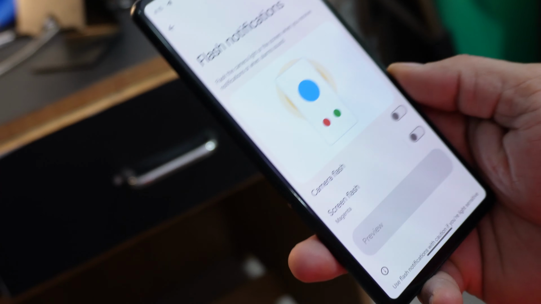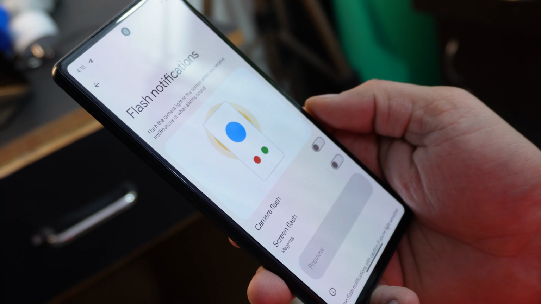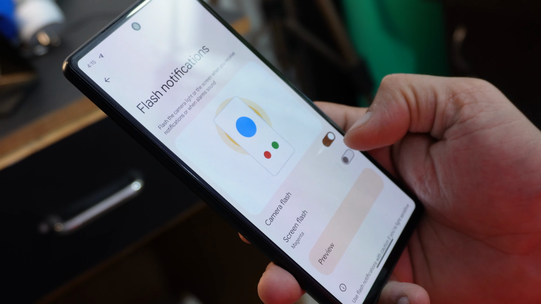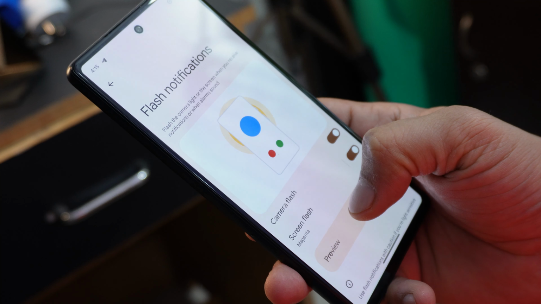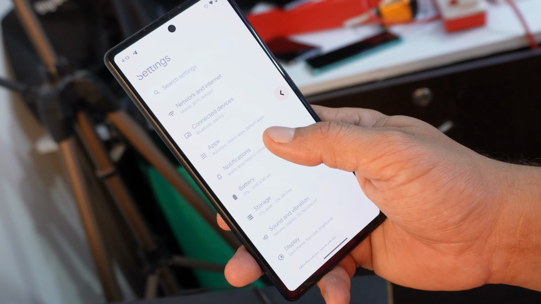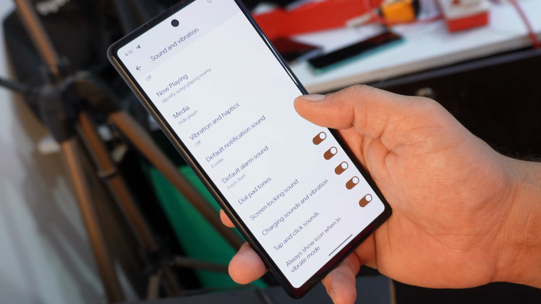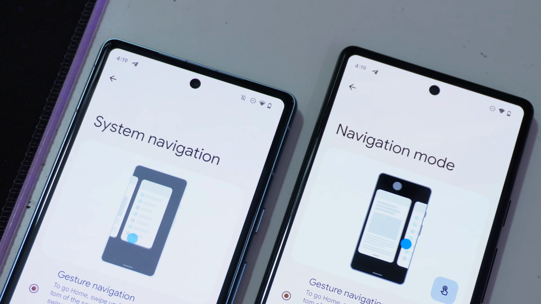Flash notifications were added. Now we also get to see the preview. This preview option was added with beta 2. So there are some color options which you guys can choose from. Predictive gesture is still not enabled by default. You have to enable it from developer settings. And the last change what we have noticed, which is with the navigation mode.